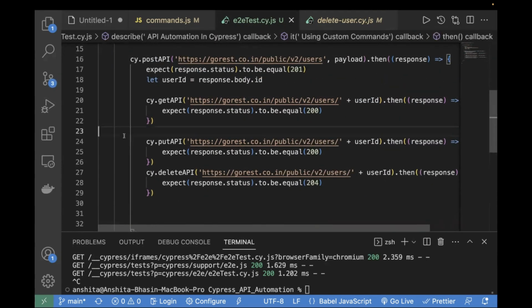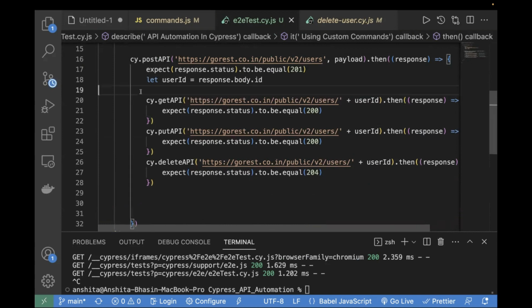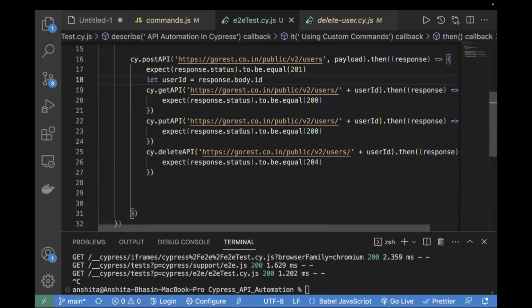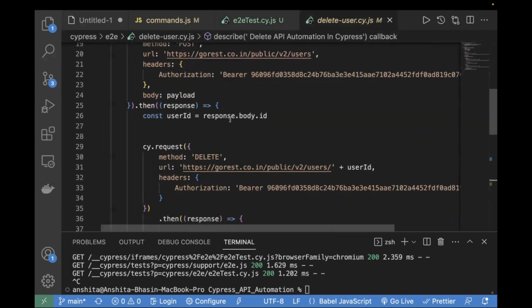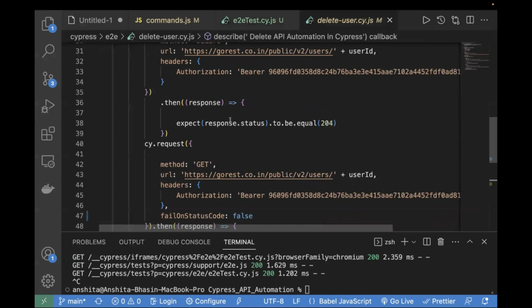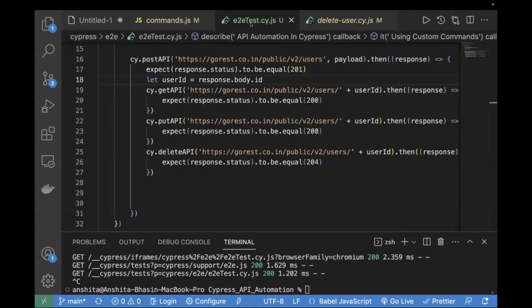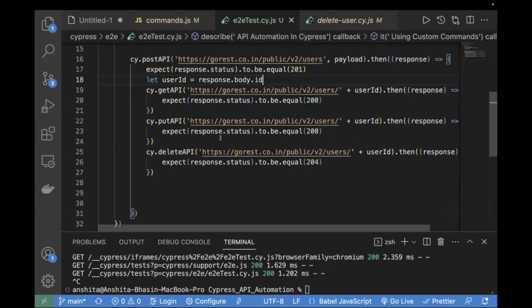Now you see how much cleaner your code looks, right? We are not passing everything over here like we were doing in delete user. You see, all the cy.request, headers, URL, we are performing everything in the test file. But in case of this one, the code looks so much cleaner, right? So let's run the test case for this and let's see.